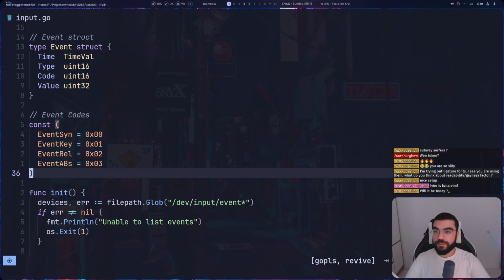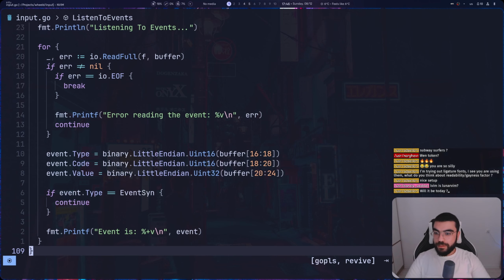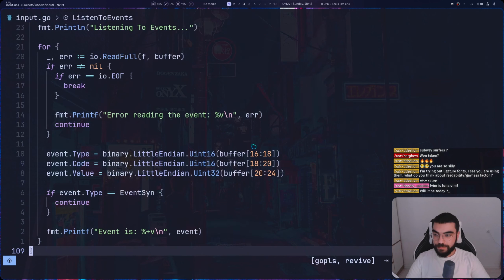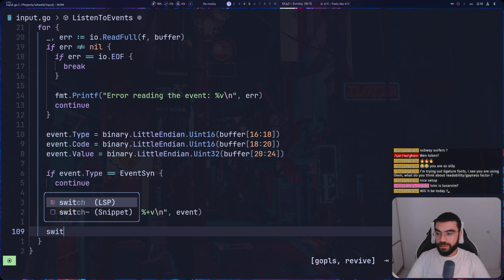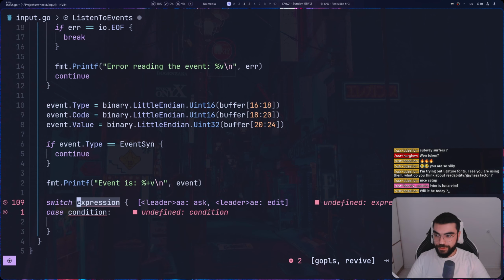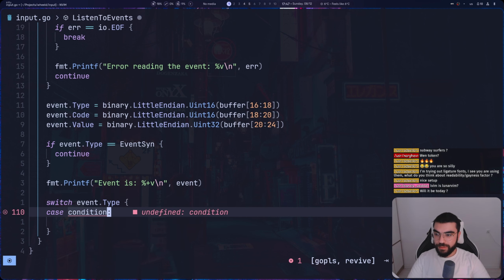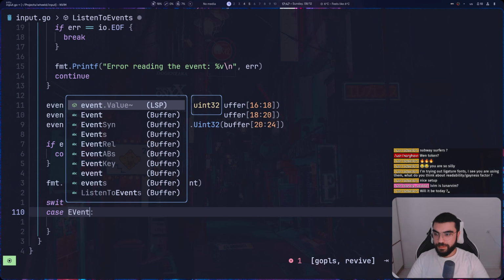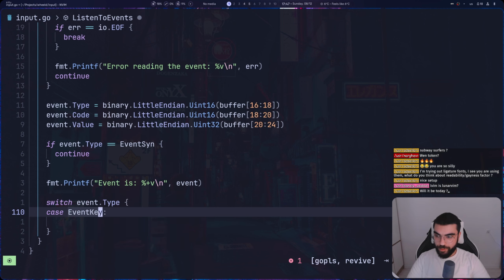Okay, let's close this. All right, so we have the events. We have the event type set up. Let's leave this here for logging. Let's go ahead and switch on the event type. So case, event, what was it called? Event key. This is our button press.